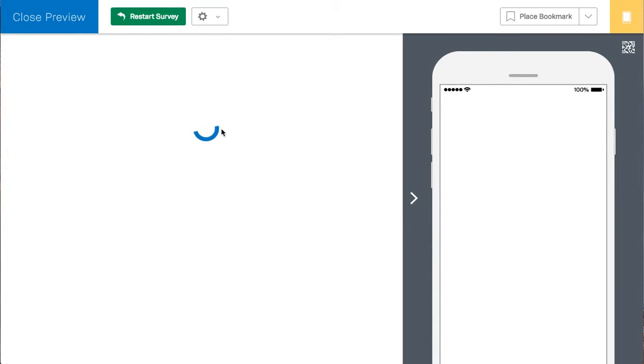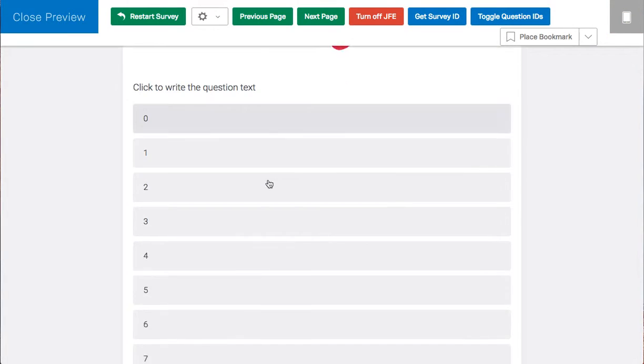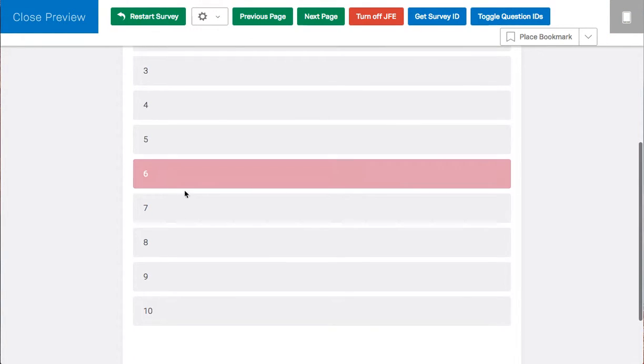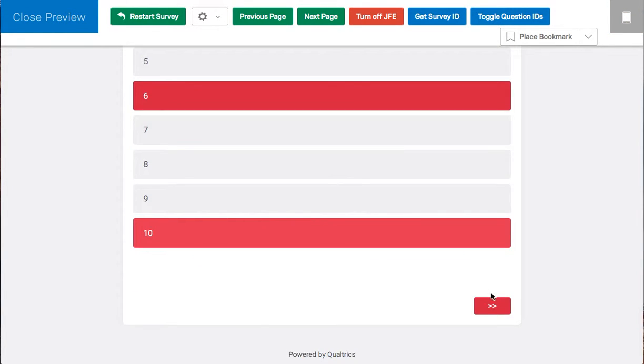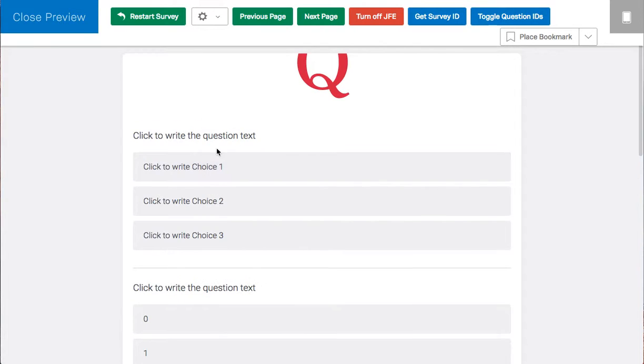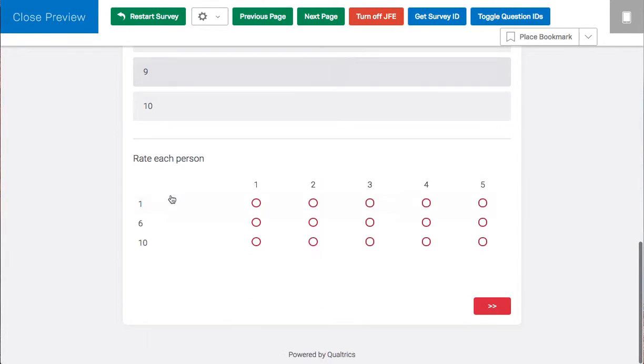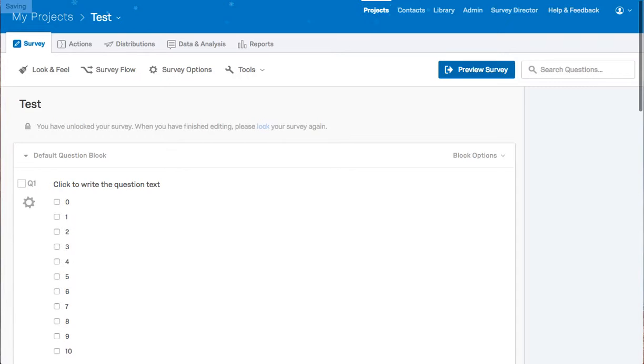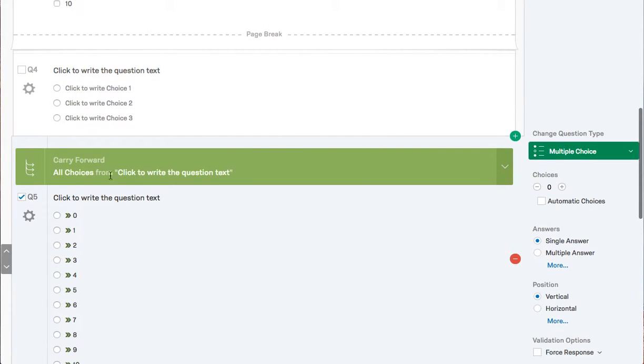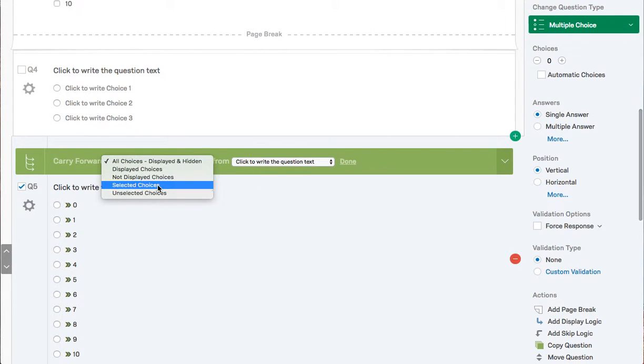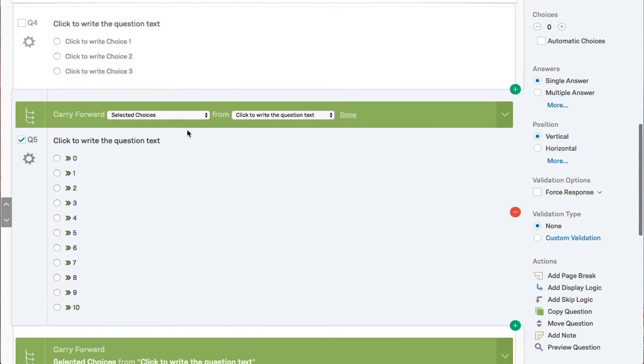So if, for example, in the first question, I'm asked to select all of the people that I know, maybe for example, I'm going to select 1, 6, and 10. Now if I move forward to the next question, I should only see 1, 6, and 10. So there's 1, 6, and 10. And I see that all of them were carried forward here, and that is because I once again had all choices instead of selected choices. So that's the one thing to watch out for.